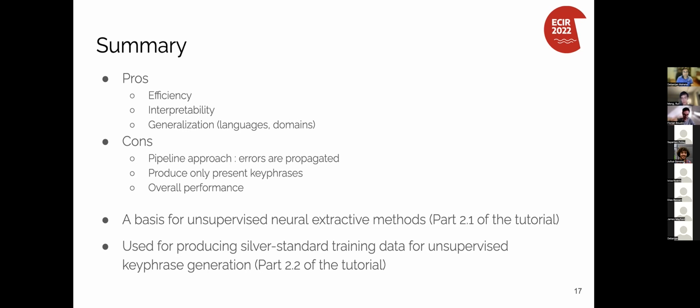This 3 steps framework introduced by traditional methods serves as a basis for unsupervised neural-based extractive methods, and we will come back to it in part 2.1. And recently, these methods were also used to produce synthetic data for training neural key phrase generation models, and we will see that in part 2.2 of this tutorial.